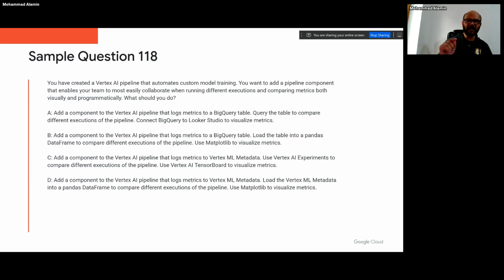Let us look again at option B, log metrics to BigQuery, Pandas plus Matplotlib. The visualization and comparison are local, not collaborative across the team. You have no collaboration option there, and again you would have to set it up manually.